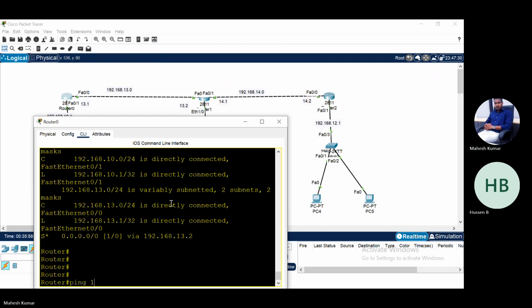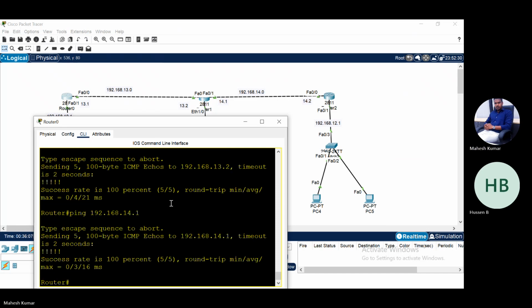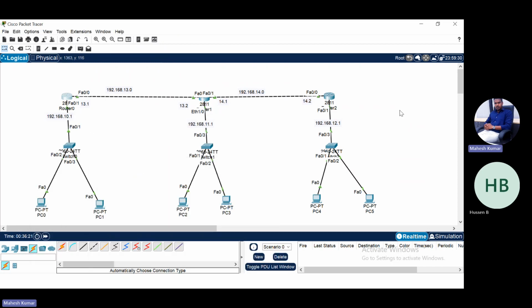So if you check from here to here, to reach, ping 192.168.13.2, able to reach, right? 13.2 we are able to reach. 14.1 also able to reach. If you check 14.2, also able to reach. If you check 12.1, I'm able to reach, right? From here to here, I'm able to reach.